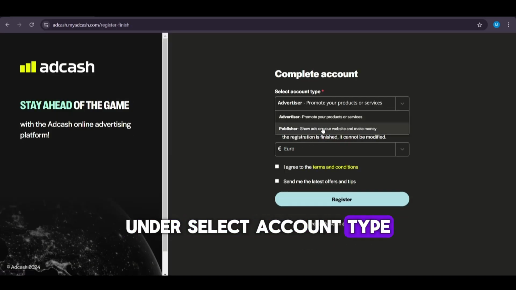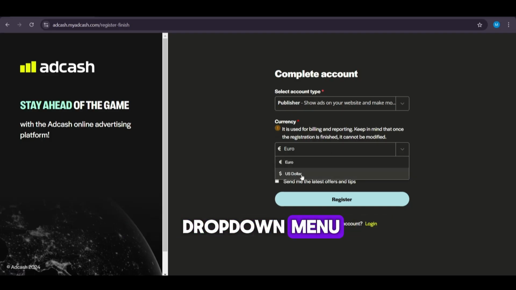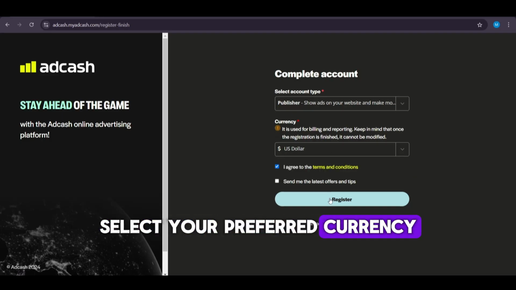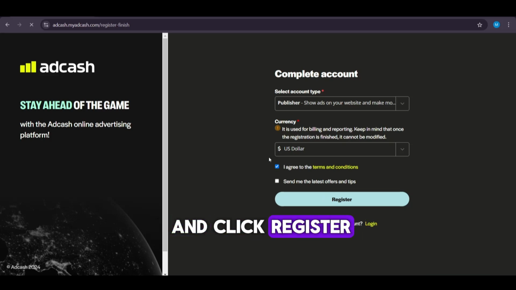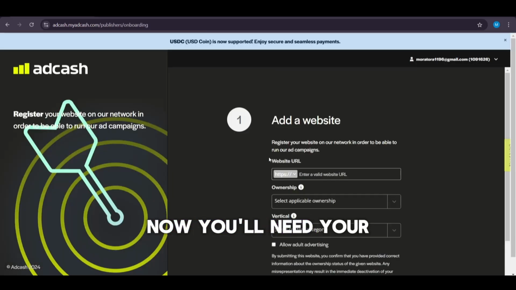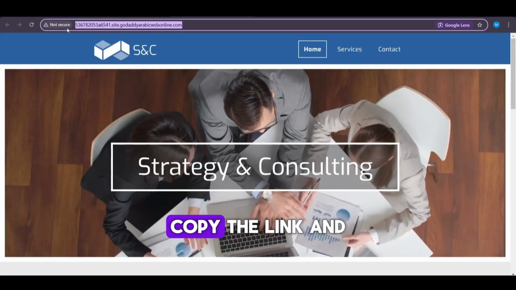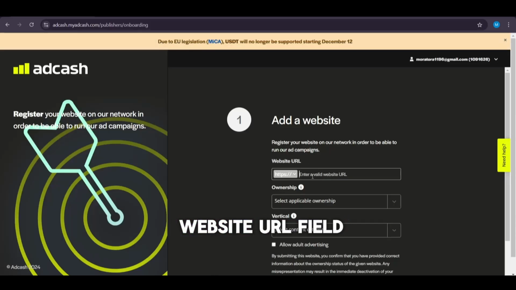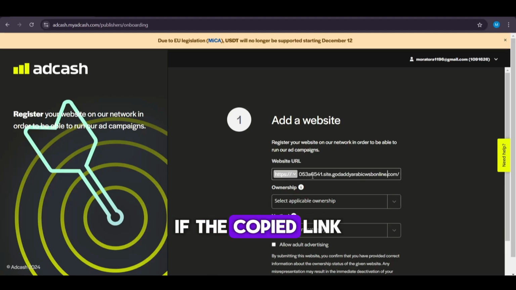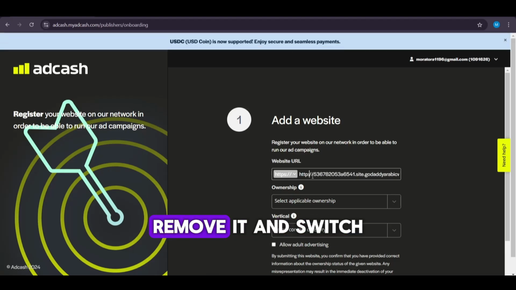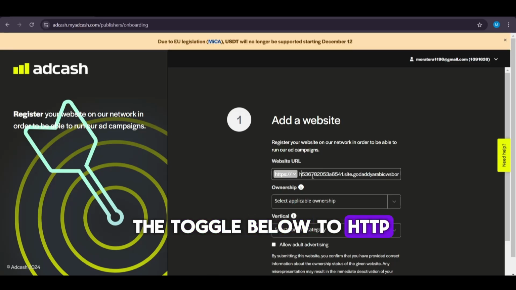Under Select Account Type, choose Publisher from the drop-down menu. Select your preferred currency, check the box below, and click Register. Now, you'll need your website's URL. Go back to the tab where your site is open, copy the link, and paste it into the website URL field. If the copied link includes HTTPS, remove it and switch the toggle below to HTTP.